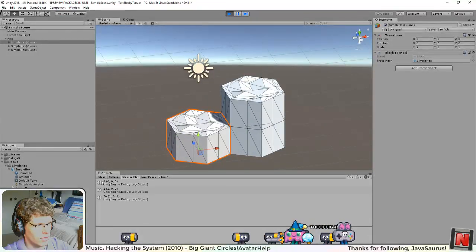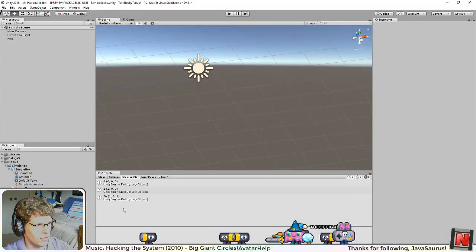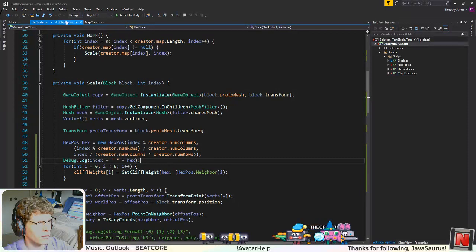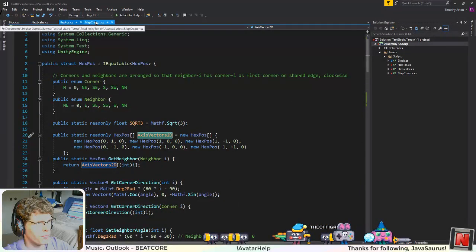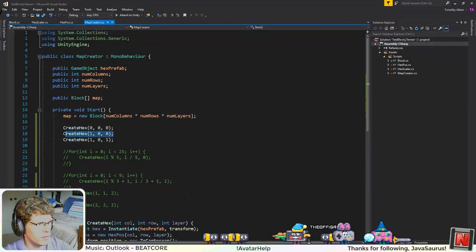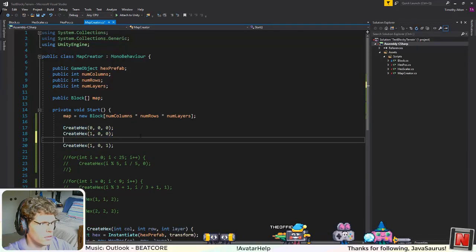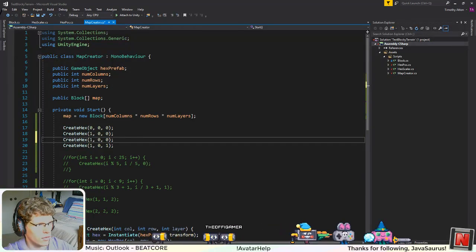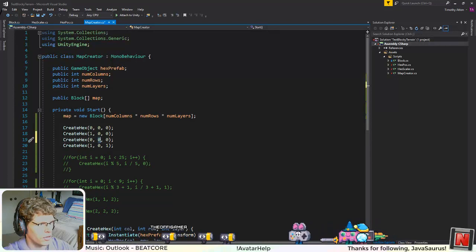Okay, so anyway, that's fine. Okay, so yeah, those work anyway. I guess I should have tested something on a different row. Okay, so let's just make one more hexagon here.